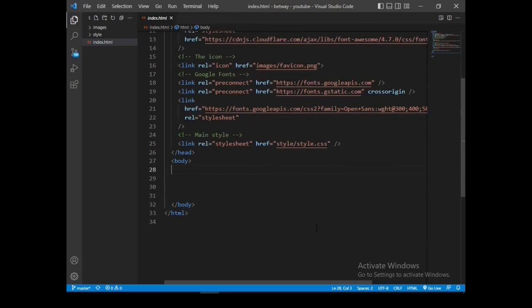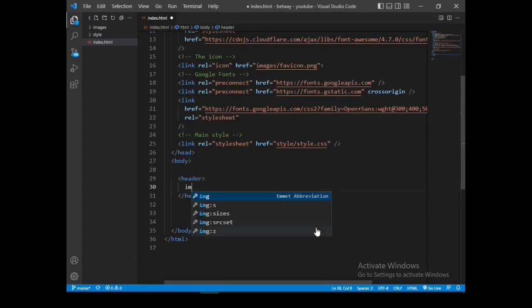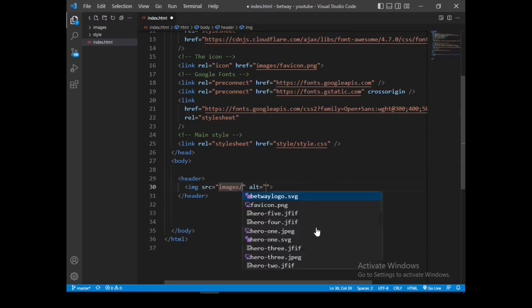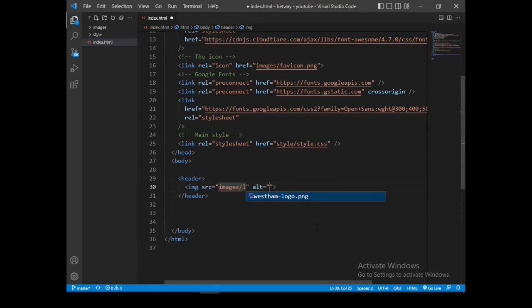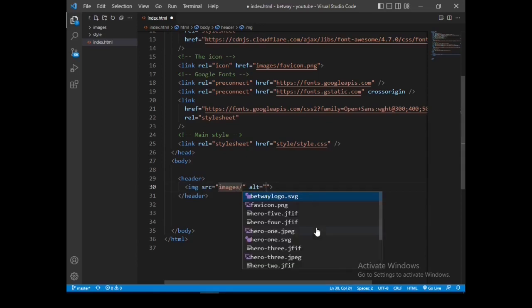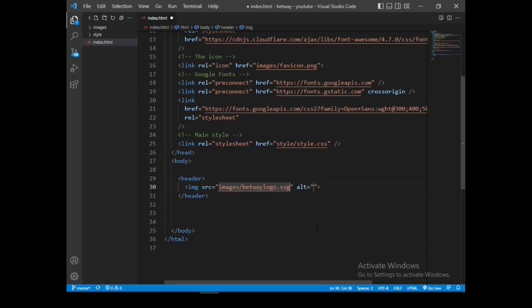First of all, I'm going to create a header. Then inside the header, first of all, I'm going to put an image. This will link up to our logo. Okay, this is our logo. So I want this text to appear if the image fails to load, and let me give it a class name of logo. We are done with that.